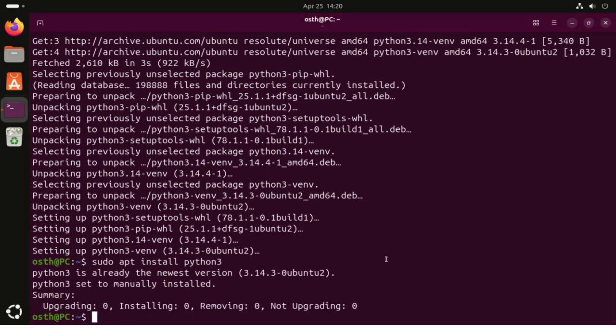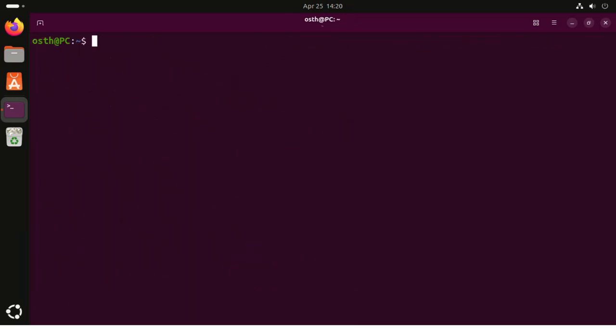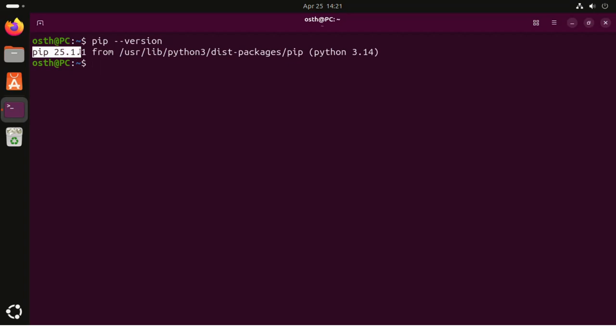Now verify the installation using this command: pip --version. That's it. Pip 25.1.1 installed successfully with Python 3.14. Okay. Now I am going to create a virtual environment.